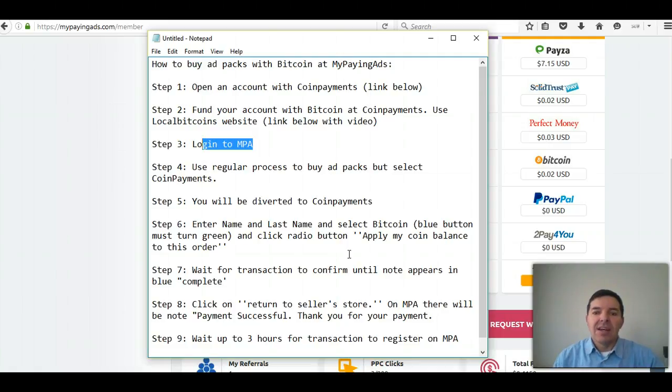After that, you'll come to a screen that says complete. There will be a button at the bottom that says return to seller's store. You click on it, and MPA should have a message that says payment successful, thank you for your payment. Then you wait for MPA to register the transaction. It will be registered under your transactions tab, and you'll also see your Adpacks increased.